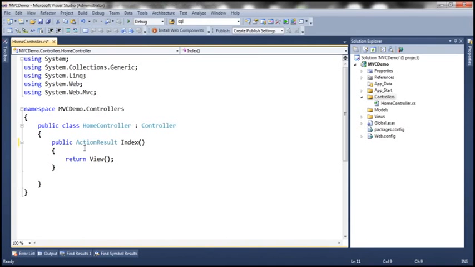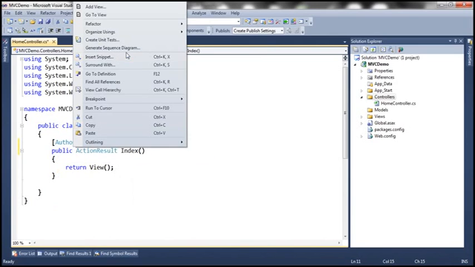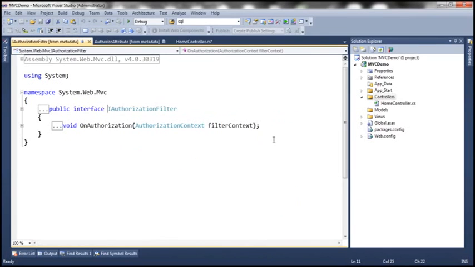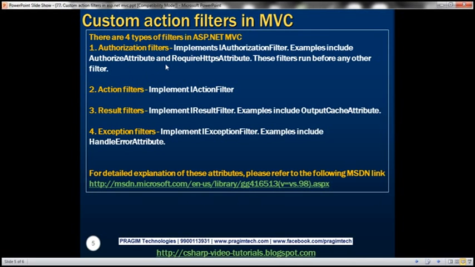So if you remember, we discussed the authorize attribute. If I right click on this attribute and go to the definition, notice that it implements the authorization filter interface. And if we go to the definition of this interface, look at that, there's one method called OnAuthorization. So you can tap into this method and write your custom code. And keep in mind, the authorization filter runs before any other filter.